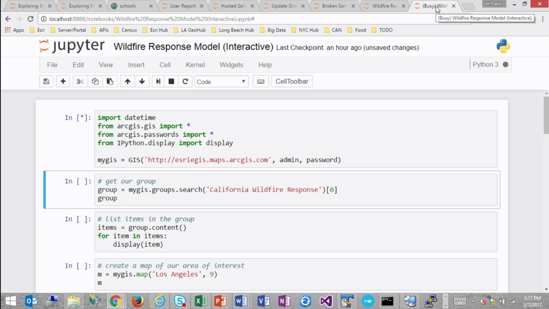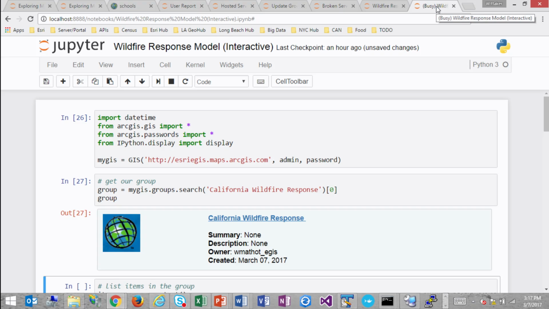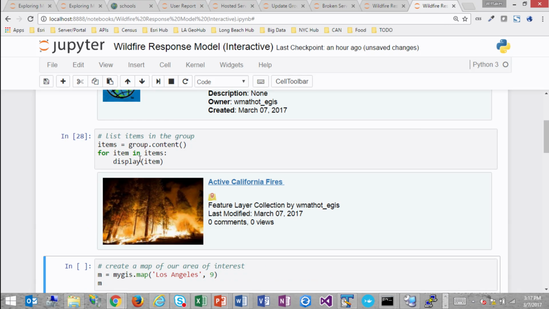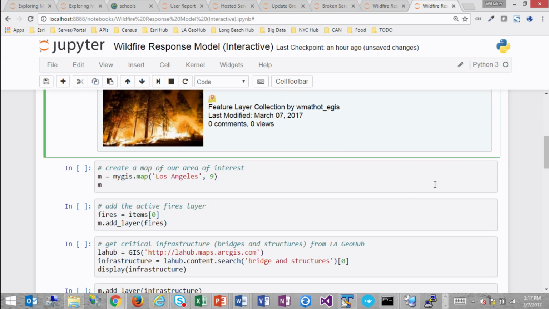So again, the first thing I'm going to do is connect to my GIS. The work that I'm doing as part of a wildfire response effort is all being managed in a group. So I'm going to find that group, California Wildfire Response, and then list all of the items in that group by just calling group.content. So we have a layer in here called Active California Wildfires. I want to take a look at that.